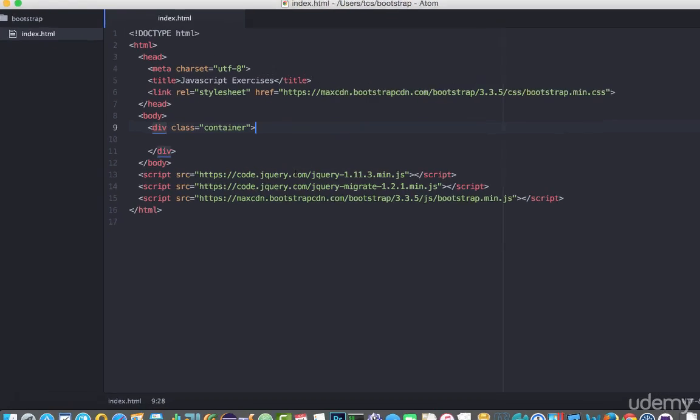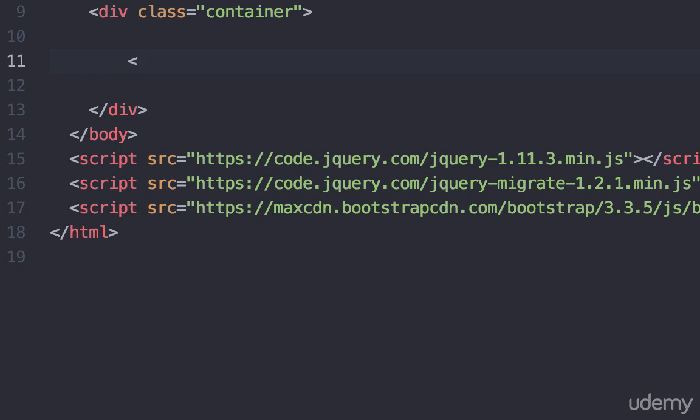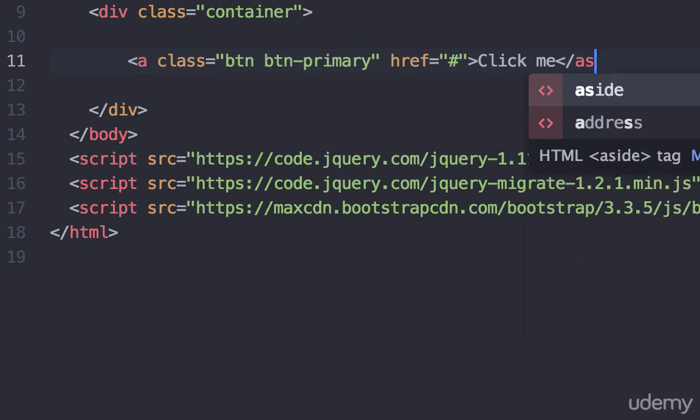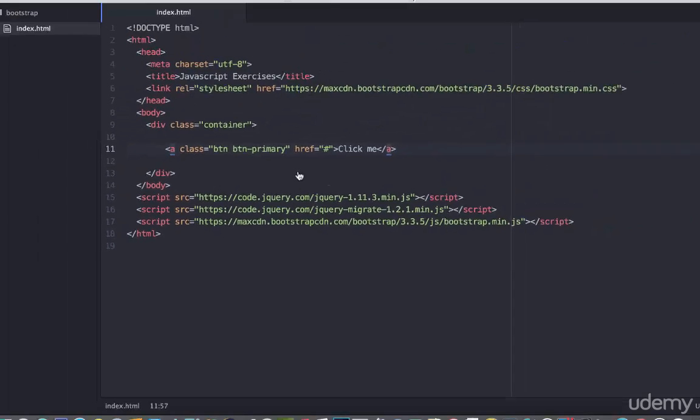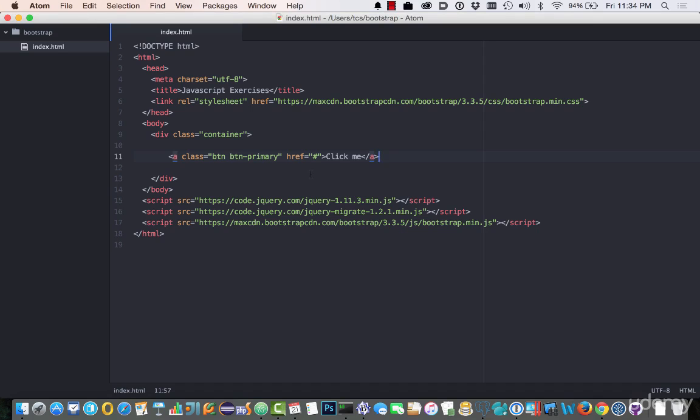Really simple stuff. I'm going to create a button. A class equals button primary. href equals, and I'm just going to put the hashtag in because I'm not going to actually go anywhere. And I'll close that and I'll say click me and close that. So if I go back, save this, go back to my web browser and reload, I have a button, and clicking it does absolutely nothing. So let's make that call a JavaScript function.